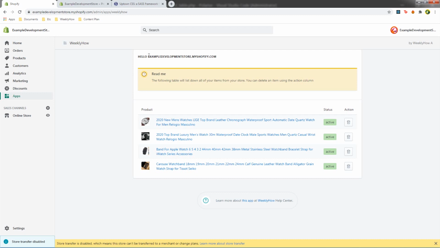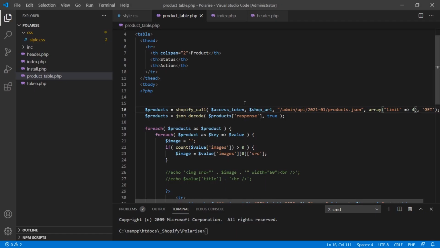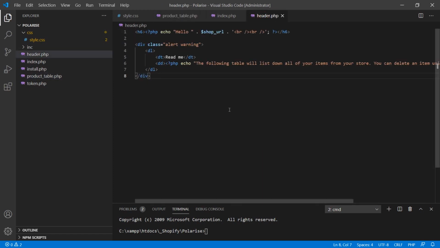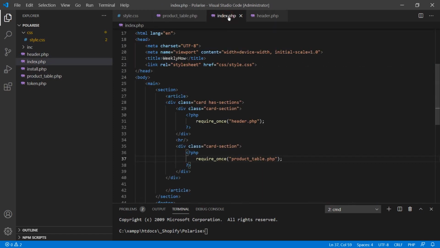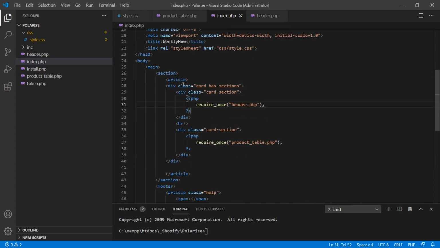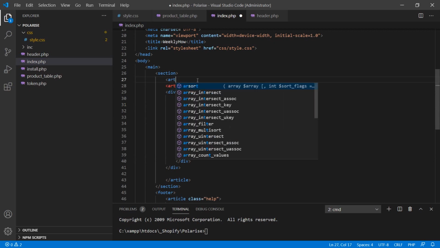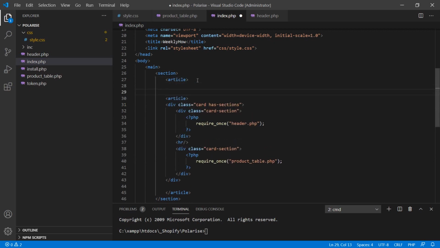But if you don't want your hello example development store to be placed inside of another card, you can just move that outside of the card. Let's actually try that. Let's go back to our VS Code and I'm going to select the index.php. So instead of putting that inside of the card section, we can just move that outside of the section and create another article tag. And then we can just move the header.php inside of that article.